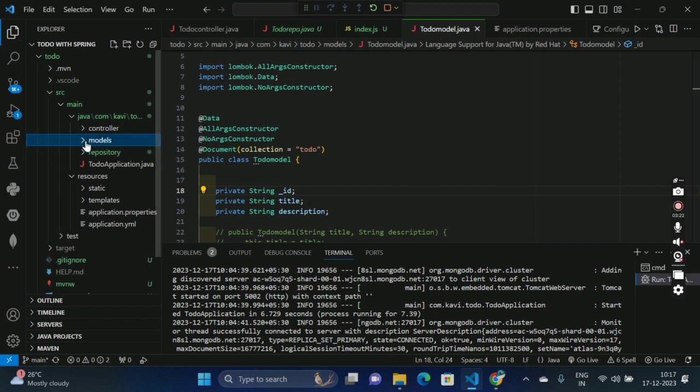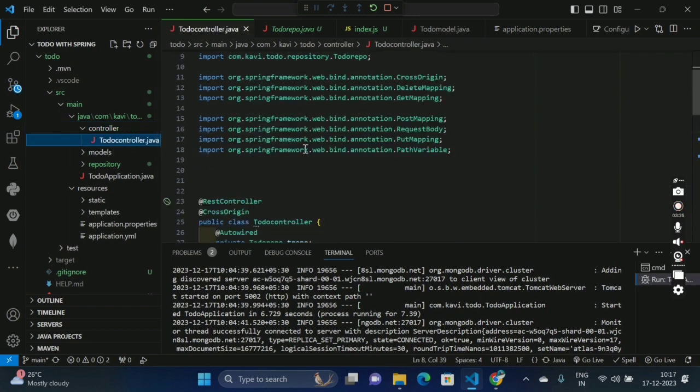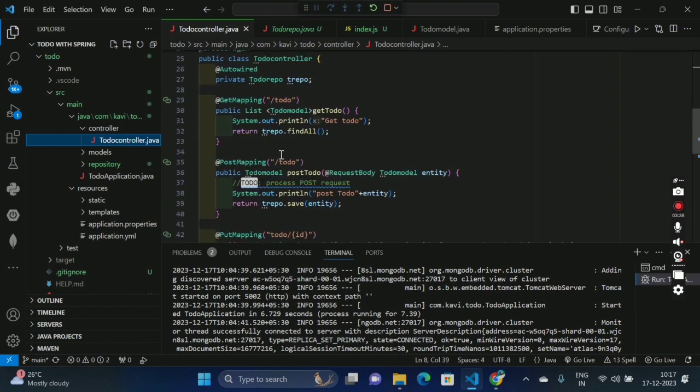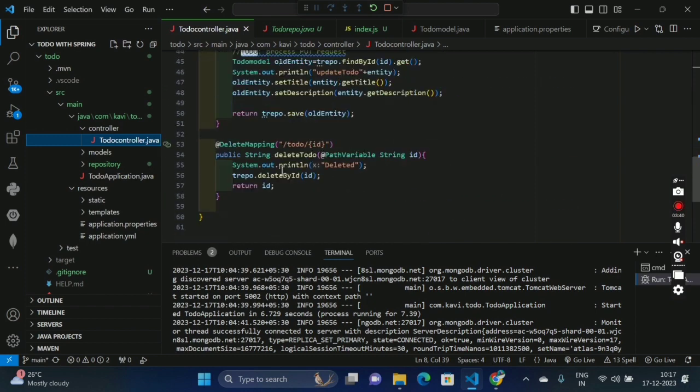Next, the controller. This is the controller file. This RestController annotation is used to handle requests. This annotation handles GetMapping, PostMapping, PutMapping, DeleteMapping.